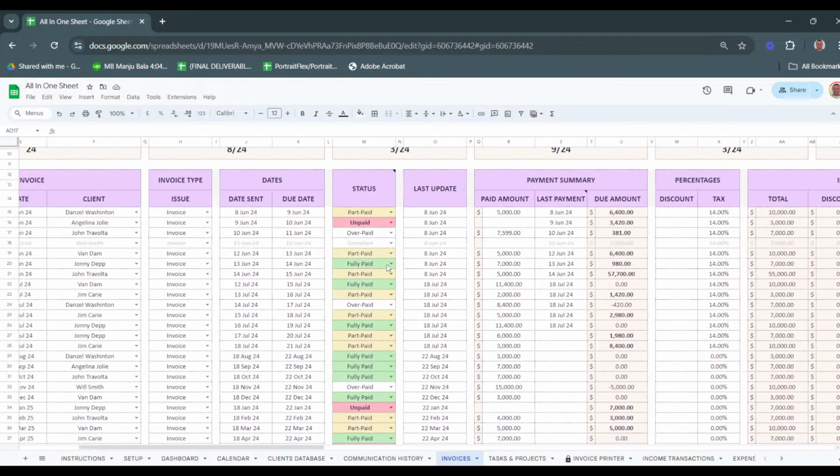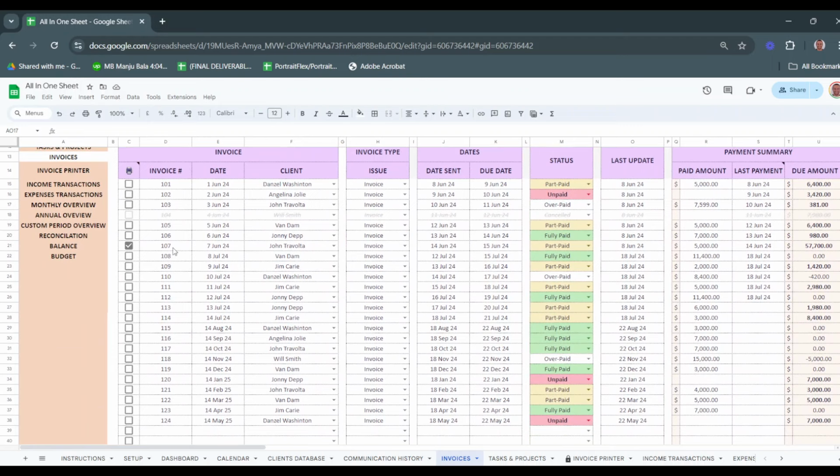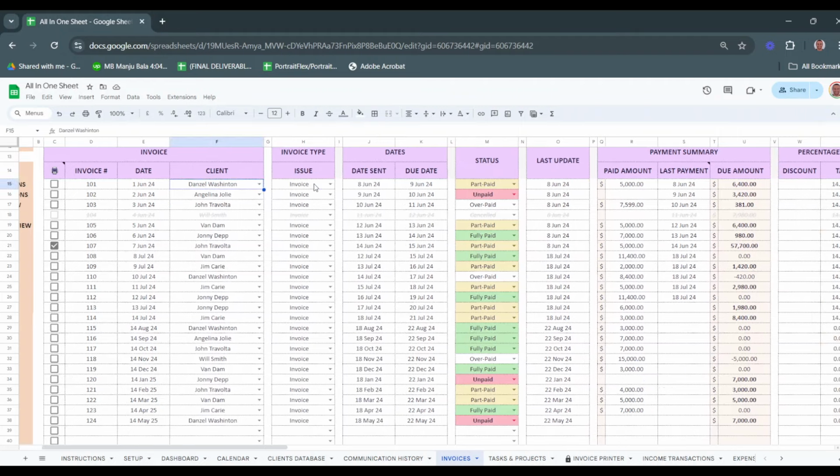Now the invoices part. In the invoices part here, you are going to issue invoices for the sold products. So if you sell a product, you're going to issue an invoice for it. You write the invoice number, the invoice date, the client name. You write whether it is an invoice or a draft or an offer. So you issue anything for the client. You can issue even offers. You can track them here.